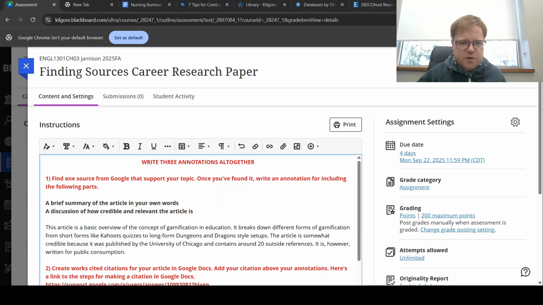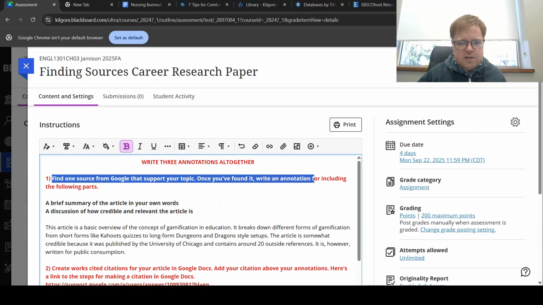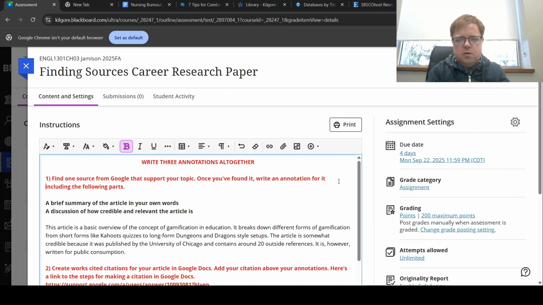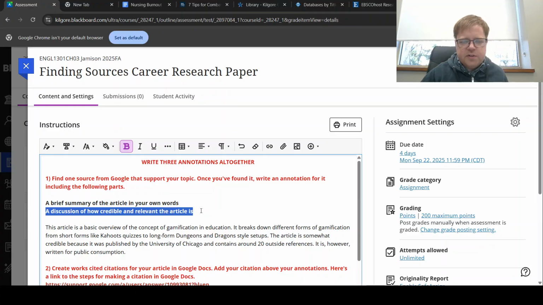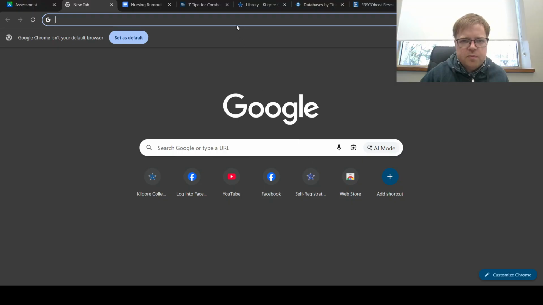Okay, so first of all, the first thing you'll need to do is taking the same topic that you picked last time. You're going to find one source from Google that supports your topic. Once you've found it, write an annotation for it, including the following parts: a brief summary of the article in your own words, a discussion of how credible and relevant the article is. So, for my purposes, I'm going to use nursing burnout as my example.